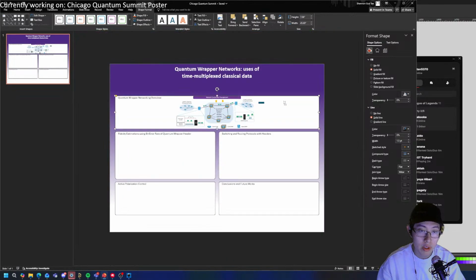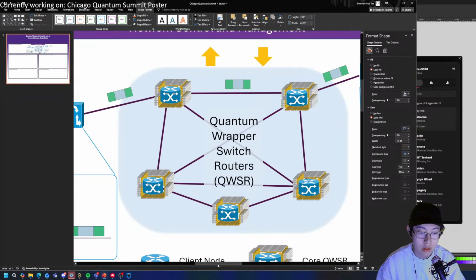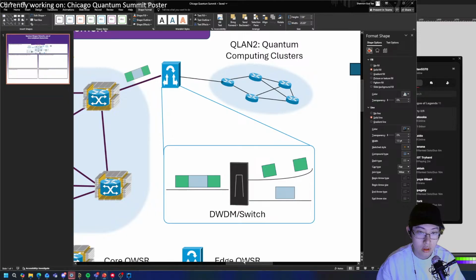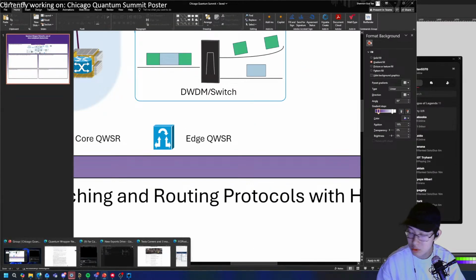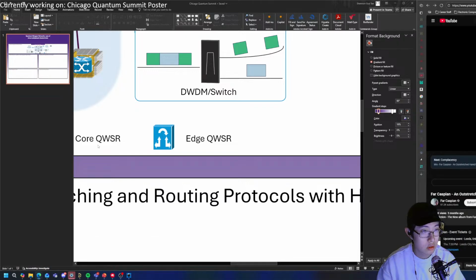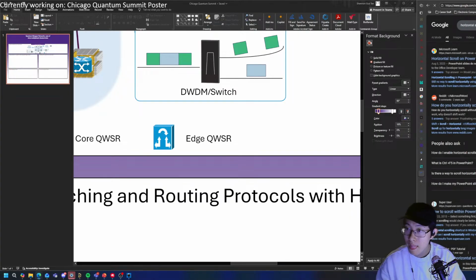Dude, there needs to be a better way of zooming in. Oh my god, I'm losing my mind. How do you horizontal scroll? Horizontal scroll PowerPoint. Do not support horizontal scrolling? Holy shit.